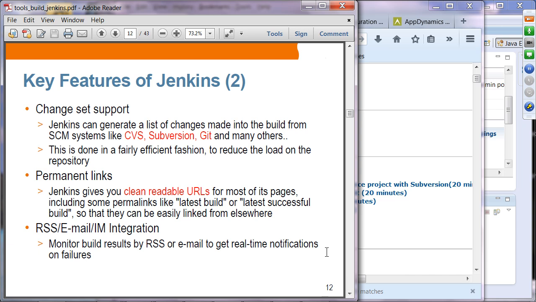Changeset support. So Jenkins generates the list of changes made to the build from SCM systems such as CVS, Subversion, or Git, or many others. Okay. Basically, as you are going to do in the hands-on lab, for each project, you are going to specify which source control management system you want to use. In our case, we are going to use Subversion and Git in our hands-on labs. Okay.